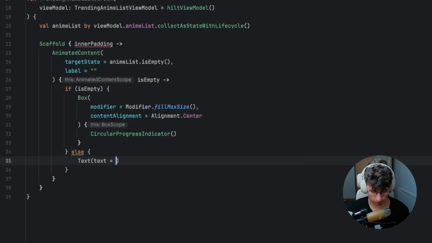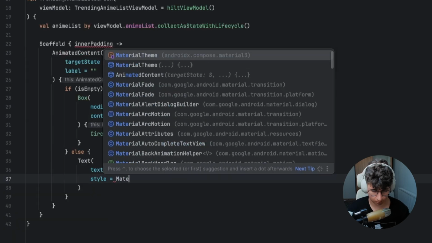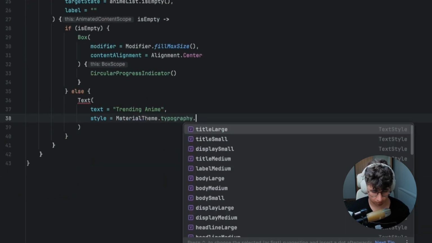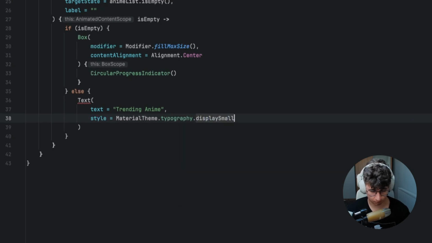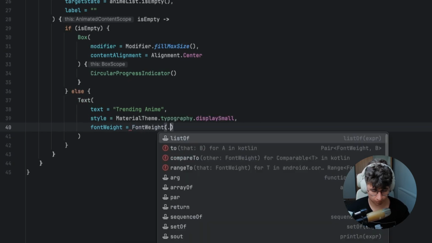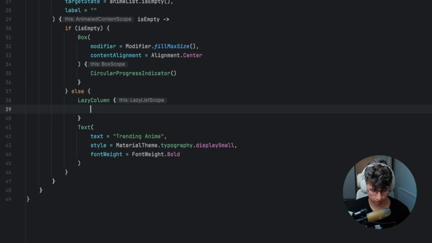So let's say text. Now we say trending anime, and let's make this quite bigger. So let's say MaterialTheme typography. Let's collapse these, and let's make this display small. Let's also make it bold. Font weight, bold. Now let's create a lazy column to scroll through the animes.